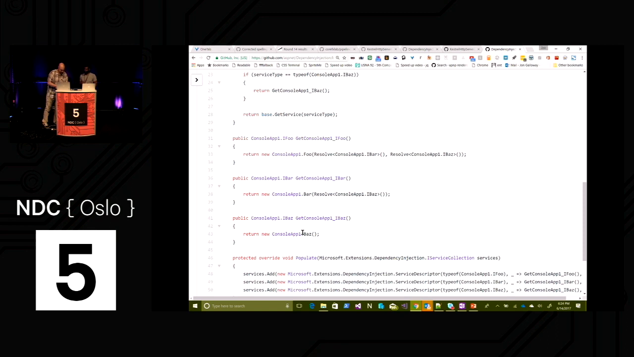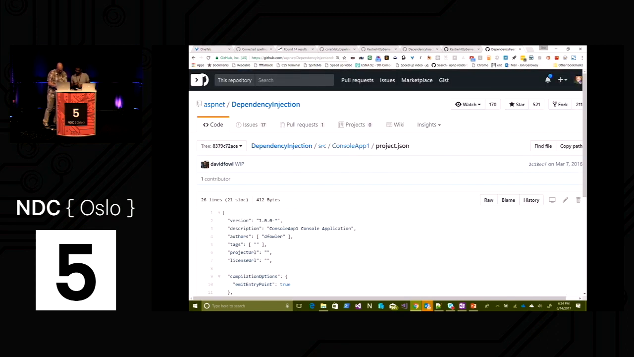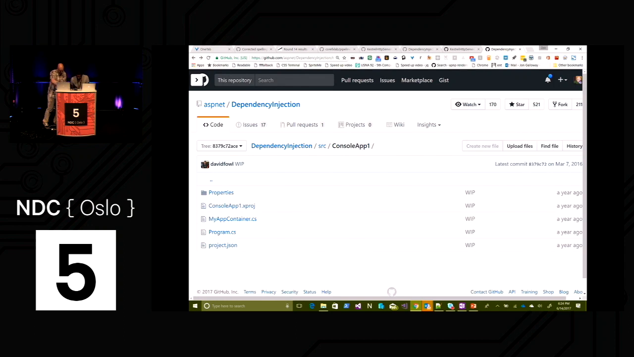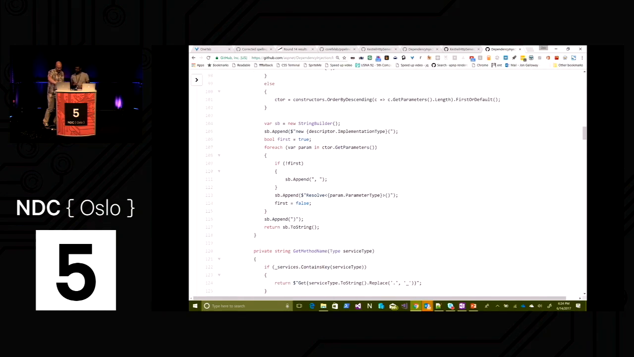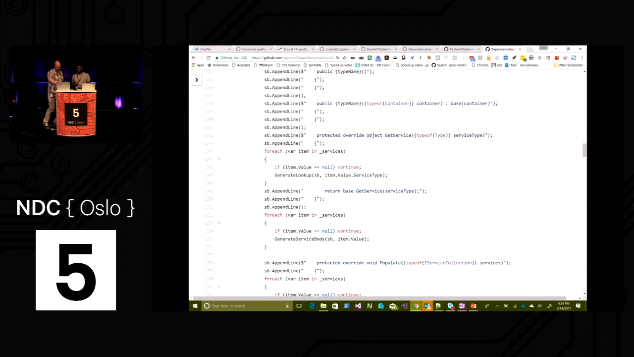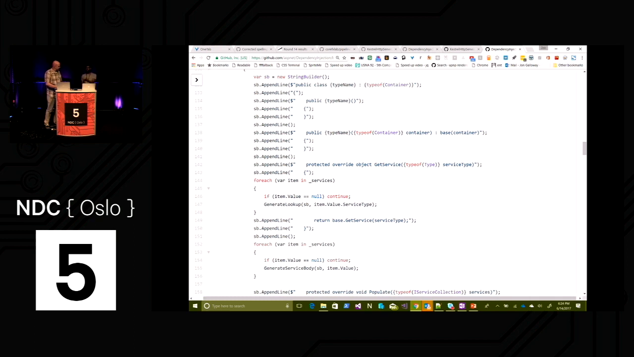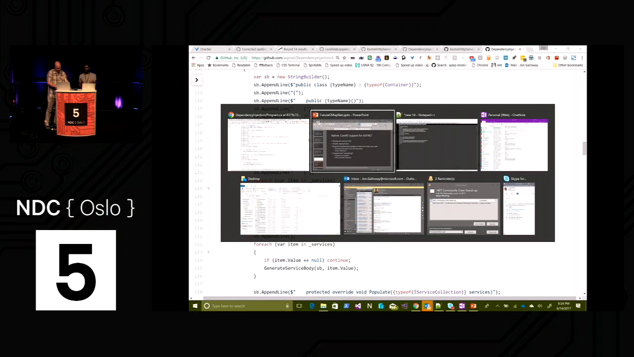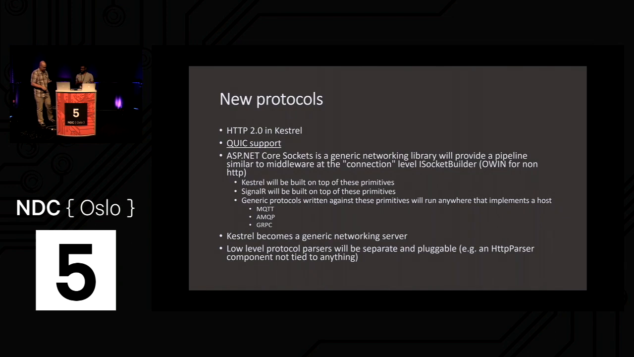Oops, not project.json. RIP. Pour one out. But the idea is pretty cool, though. It's a code generator that's building this. You do it for controller discovery, you do it for anything that required runtime compilation. You would probably get a build task that ran and did this and added it to your project. Nice. All right, that's CoreRT and random ideas.